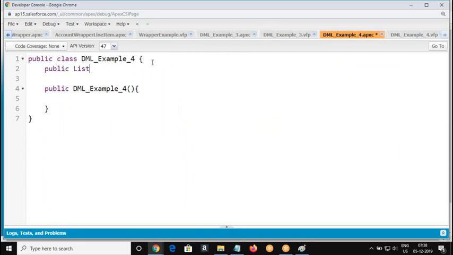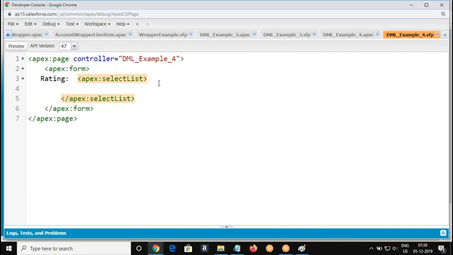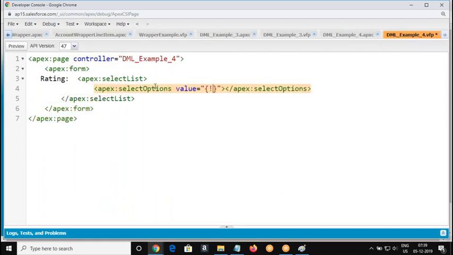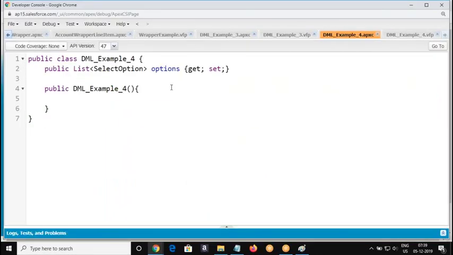Public list of select option. So this is the one we are going to refer to. Where are you going to refer this? Select options value. So we need to build the options. Right now, no option has been built, so it's still empty, right? So you need to build the options here.